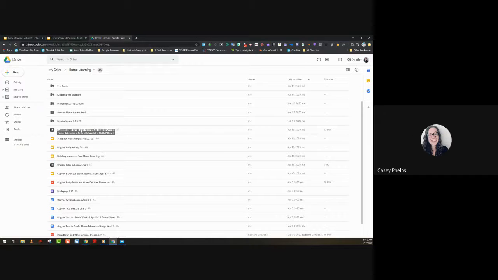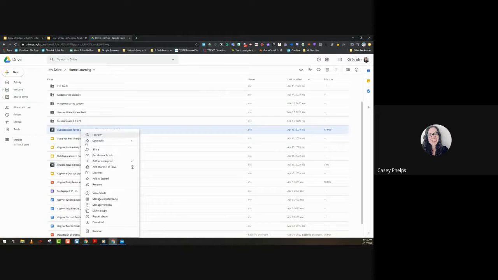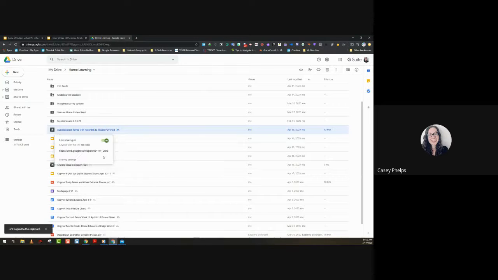Of course, I can share straight through from my Google Drive, and I can get my shareable link and just take exactly what they give you here, and I can send that. I can put that in my Google Classroom, in my Seesaw. I can play around with that.